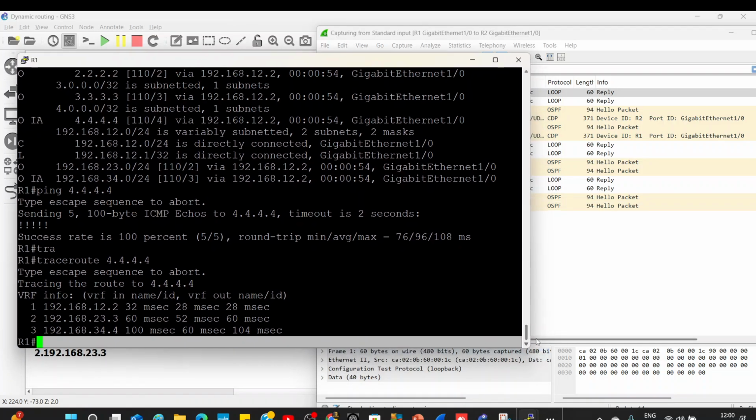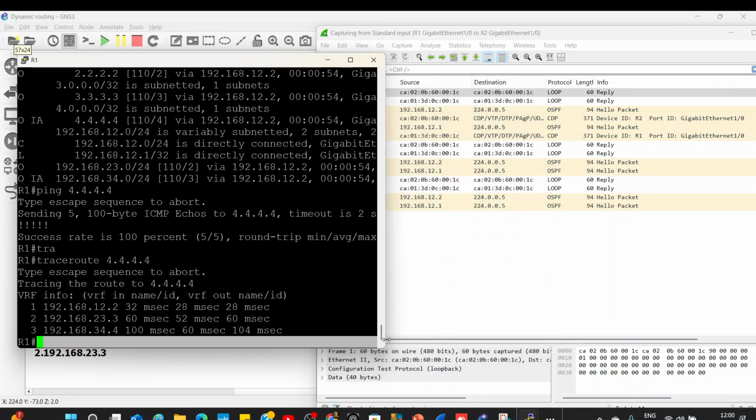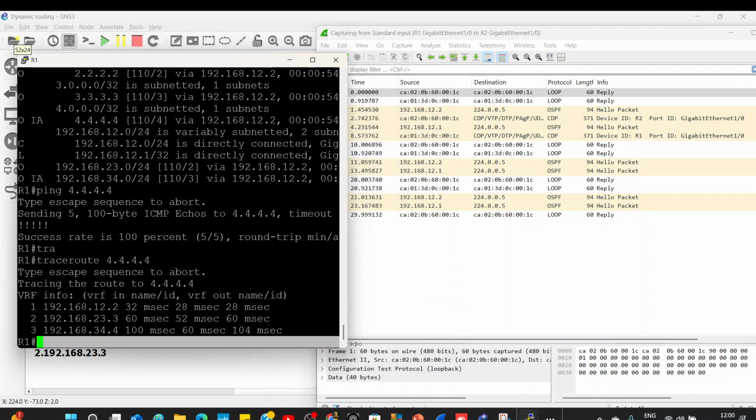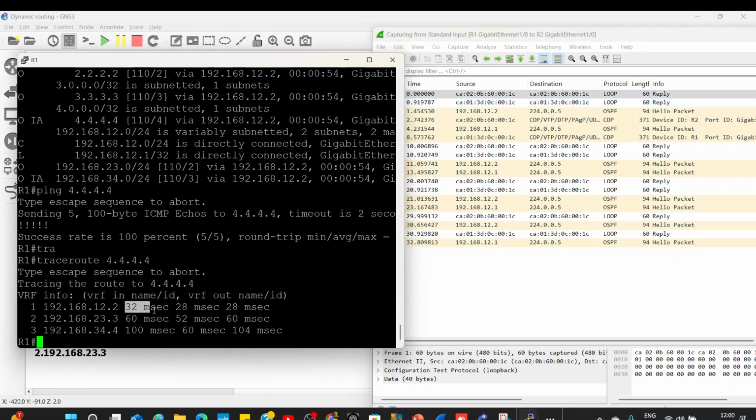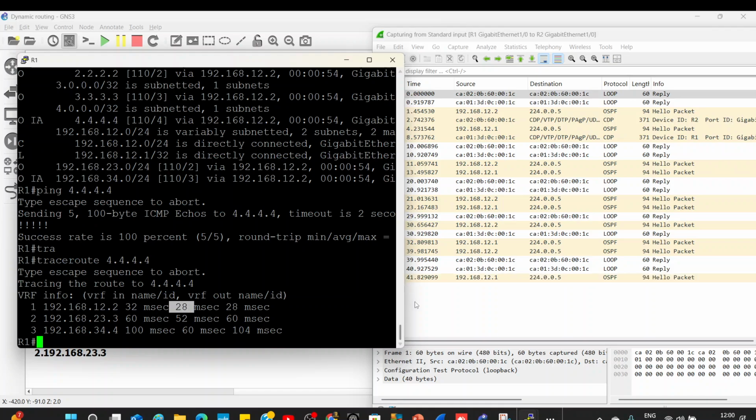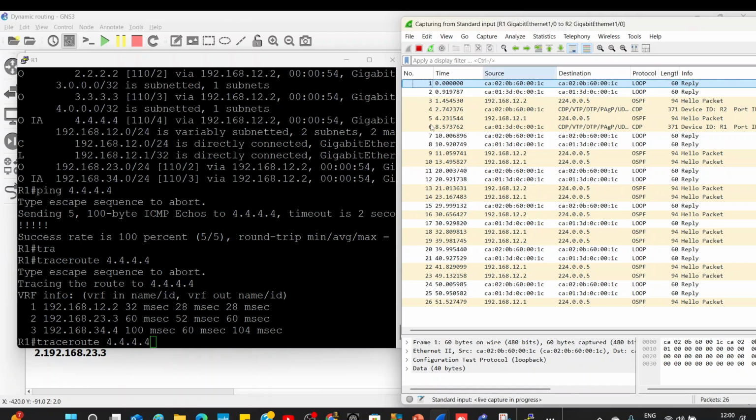Every hop latency is round trip latency, yes, you can say. Here you can see three latencies. Why? Because we are sending three UDP packets, right? That's what is showing, three latencies. Now observe carefully the round trip latency from each hop.